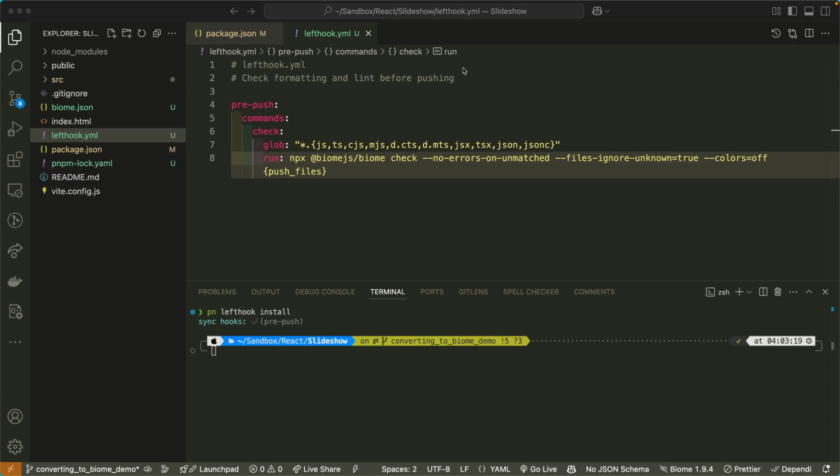Once I install Lefthook, I create a lefthook.yaml file at the root of my directory. Now, this configuration here is from the Biome documentation. It's very basic. And then once you have your basic configuration in place, save the file, and you're going to run PNPM lefthook install, and it will sync for you.